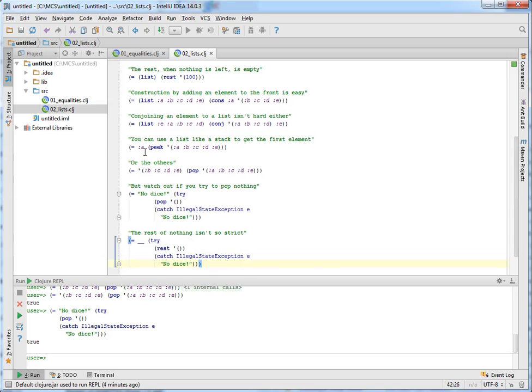And finally, the rest of nothing isn't so strict. So we're going to try to call the rest of an empty list, catch the illegal state exception, and return no dice if that happens, but the rest of an empty list is going to give us an empty list. Good, that evaluates to true. So we are done with number 2.